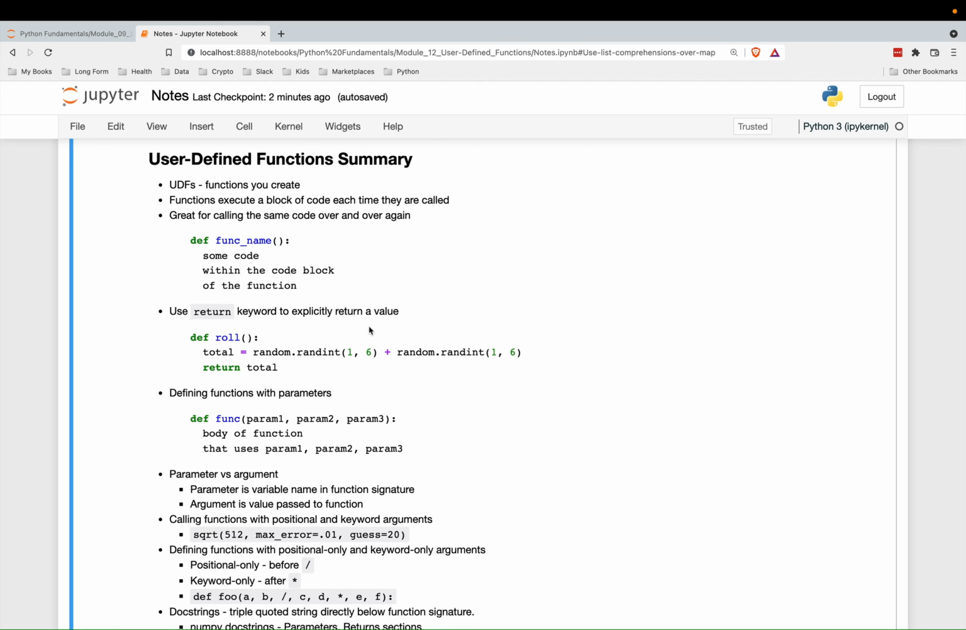So that wraps up our material for user-defined functions. In this video, we're going to do a summary. UDFs are functions that you create. Functions execute a block of code each time they are called. Whenever we reference a function by its name and call it, it will execute all of the code in its code block. Functions are great for calling the same code over and over again without having to rewrite it.